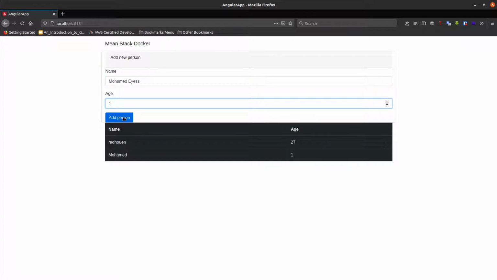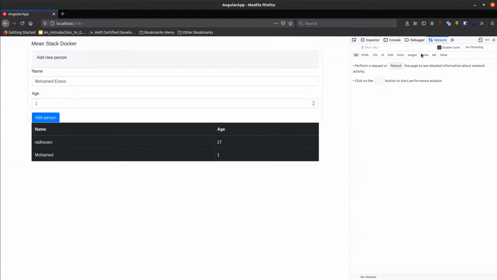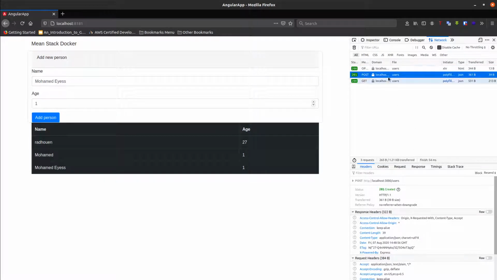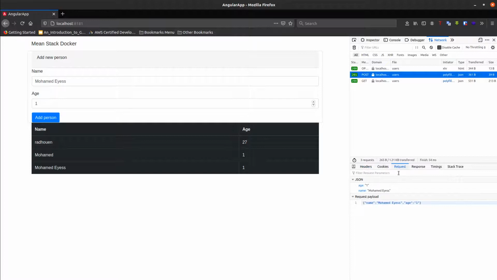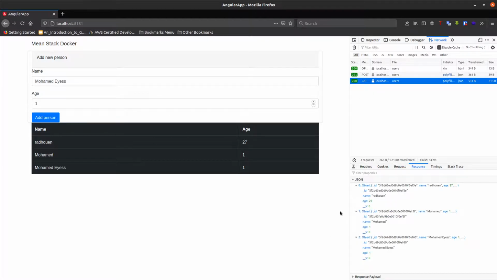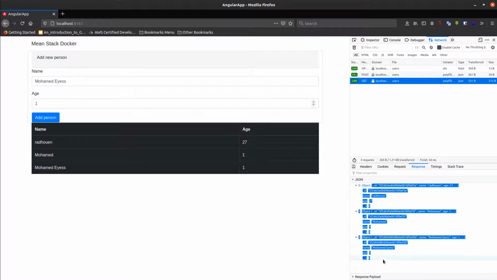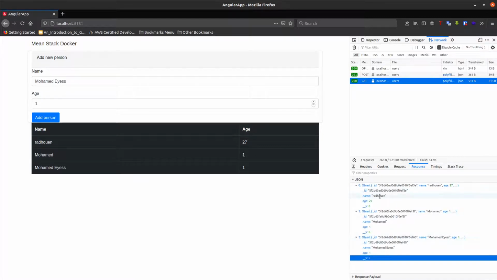when I click the button, let's inspect the element, go to network, clear all, and when I click add, it's called, this is a post. What I post, let's take a look here, post, this is the request, the name is Muhammad ES and the age 1. After the post, our application, it's a single page application, so it will use the GET query to get all users in my database, and this is the object of all my users. The first users are Radwan, Muhammad, and Muhammad ES.